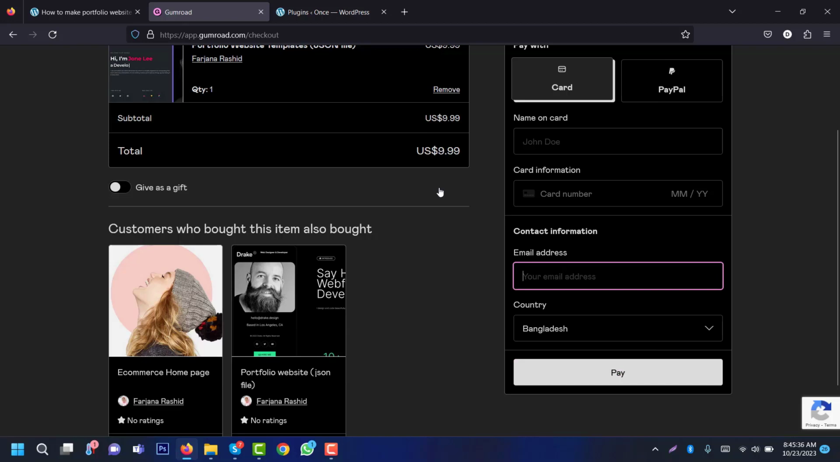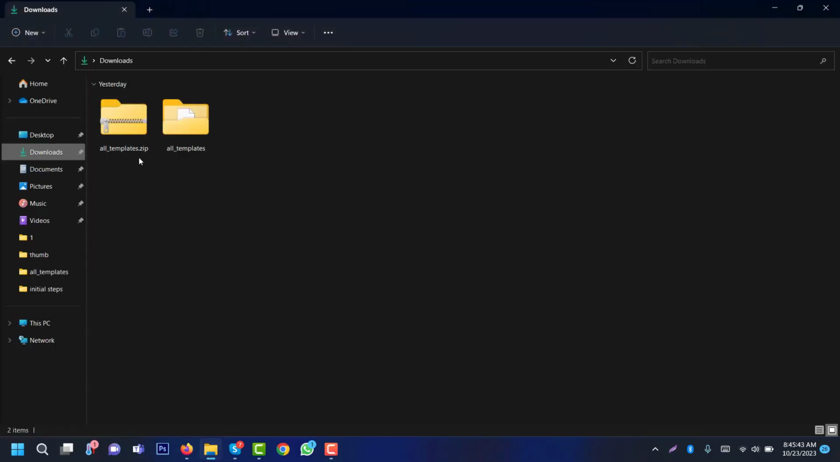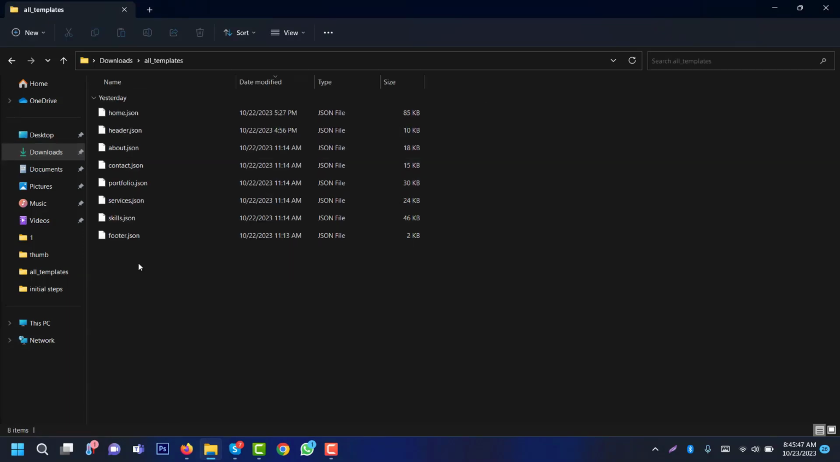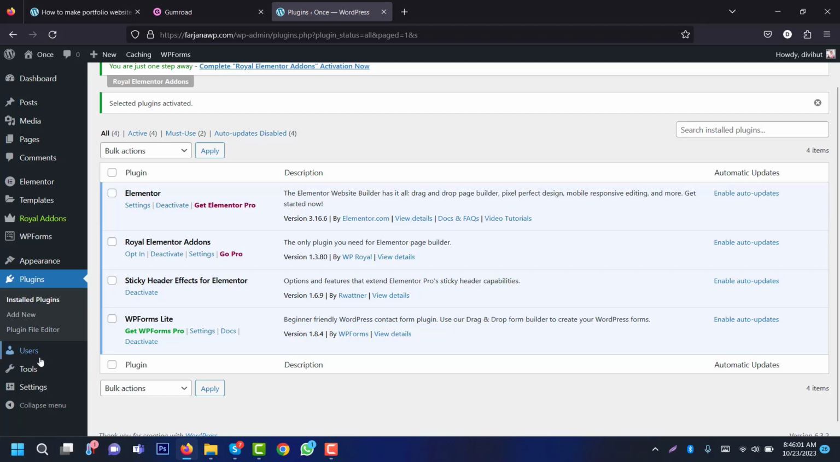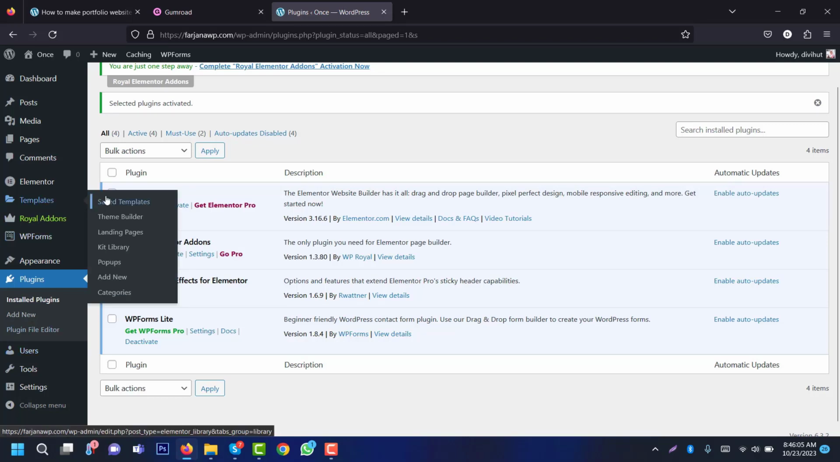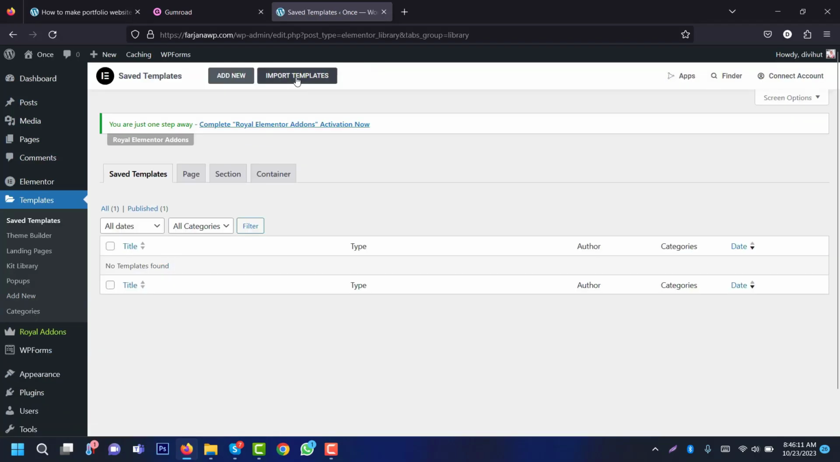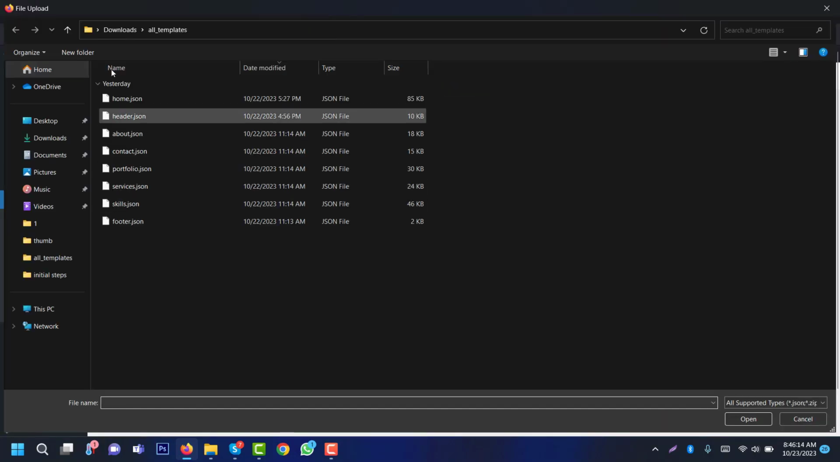And after purchasing you will get a zip file like that, and when you extract it, you will find all the templates in JSON format. Here you will find header, footer and home page and all other inner pages. So let's go ahead, go to templates and saved templates and import template, browse, and here we can import all the templates one by one.